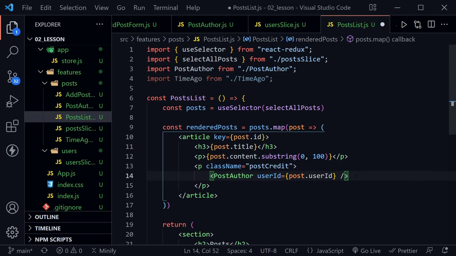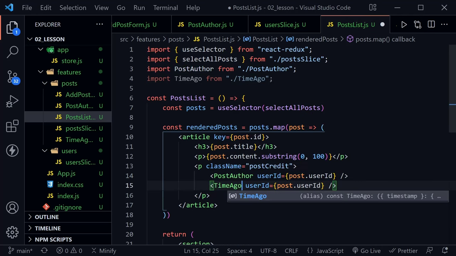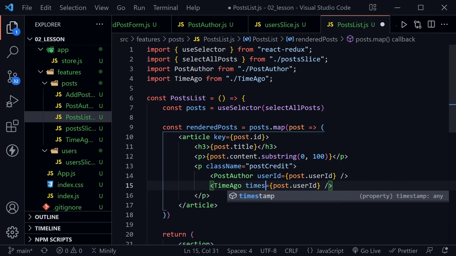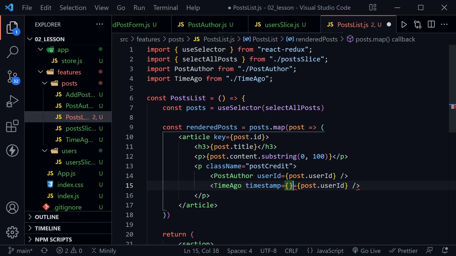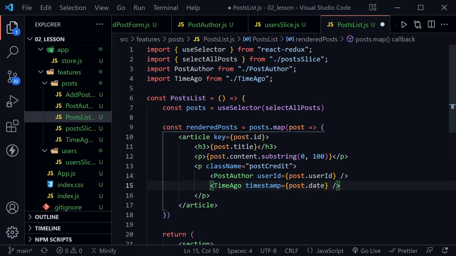And now we can put it right underneath our post author. So I'll copy that line down, change that to time ago. And then this is going to be timestamp right here. And inside of timestamp, whoa, got a little extra. Inside of timestamp, we're going to put the post.date, and that's what gets passed in.